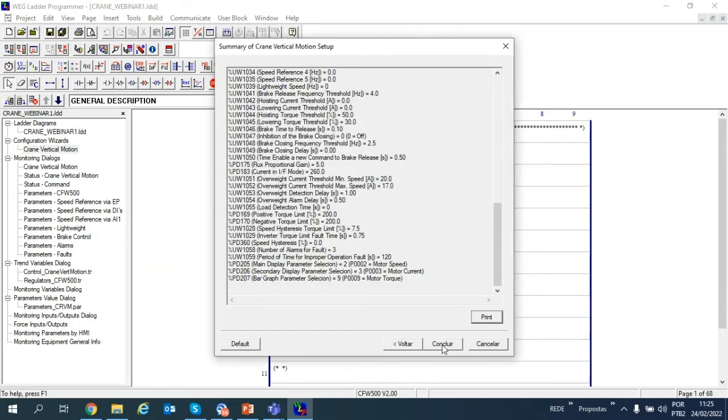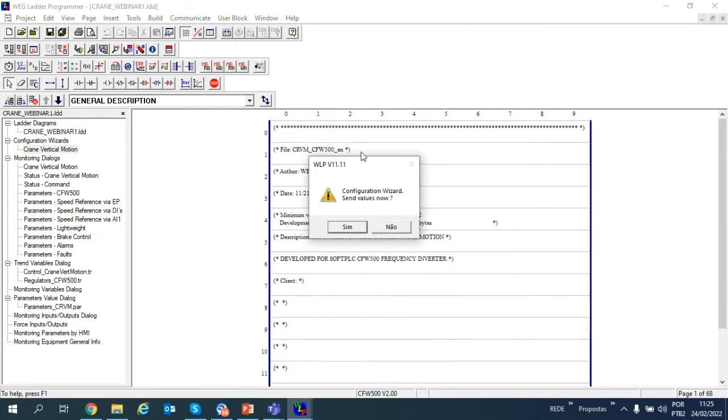After that, we are able to conclude the wizard, and here you are able to transfer the complete wizard to the VSD. In this case, the drive is not connected, but you would press yes.